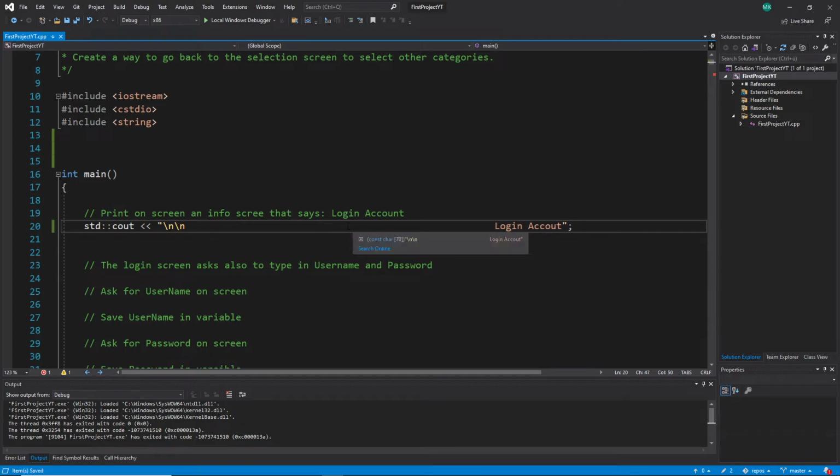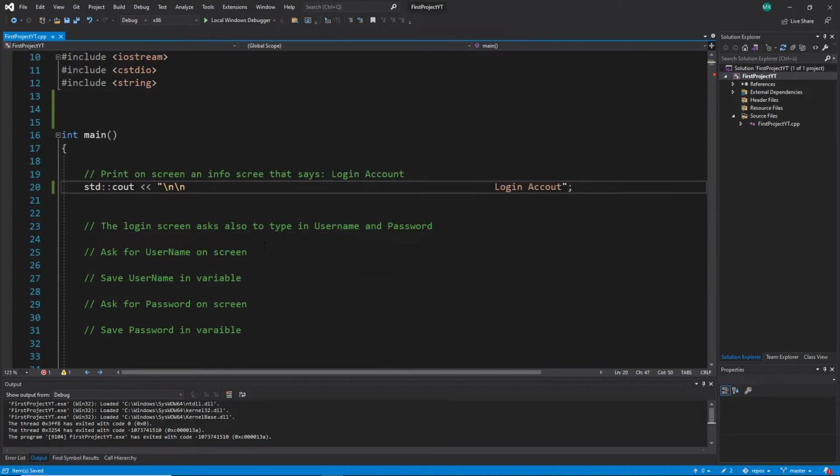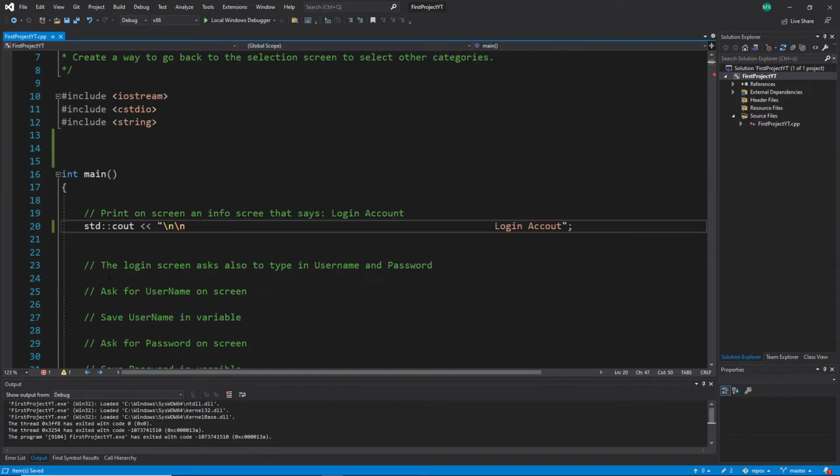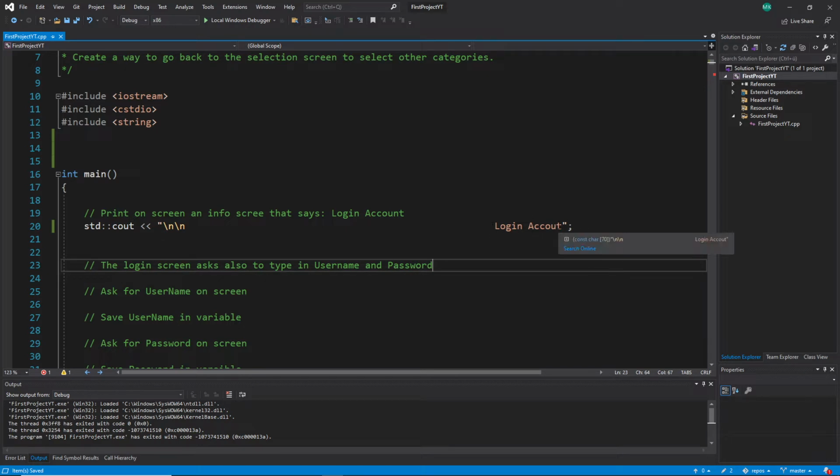I think that's enough. So the first line is done, perfect. Let's go to the next line. And then I wrote here the login screen, which should also ask to type in username and password, which means I have to extend this login account a little bit.